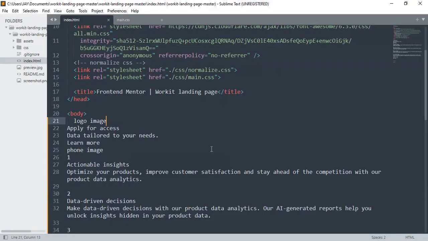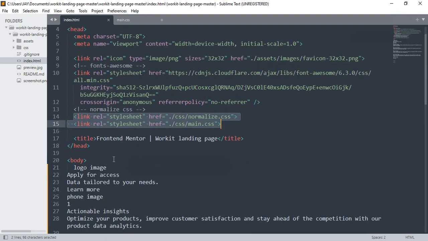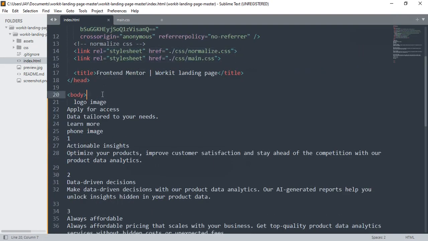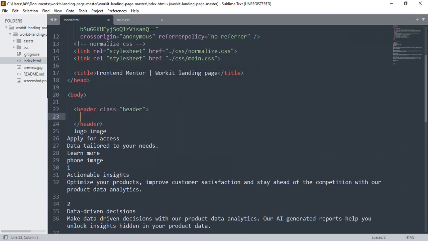Today we are using Sublime Text. Here I have the index file, and remember, I've linked up to some CSS file from line 14 to line 15. So without wasting your time, now let's get on inside our body. First of all, I'm going to create a header, which I will give a class name header. Then inside the header, I'm going to create another div.